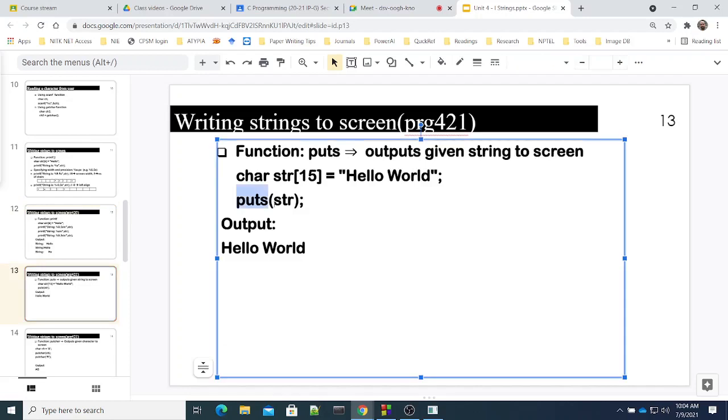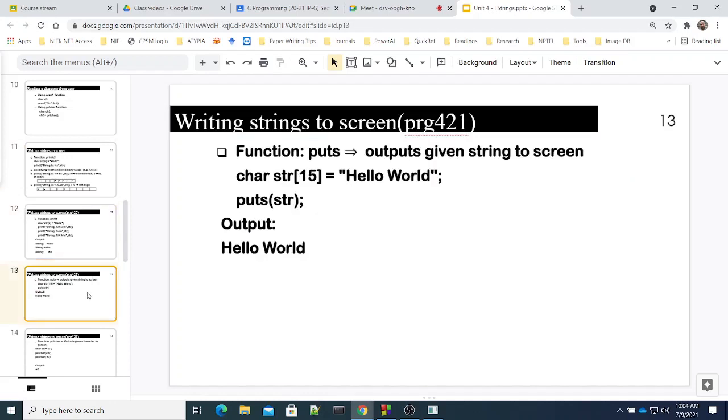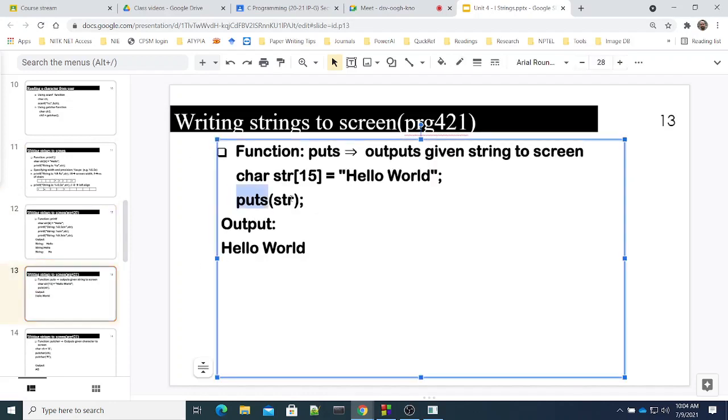Then the puts function is used for displaying a string. It is an alternative to printf when you want a string to display. What you pass into the puts function is a character array which stores a string.